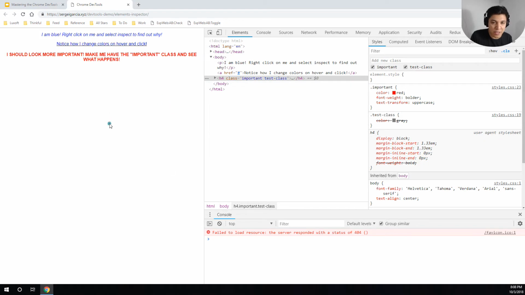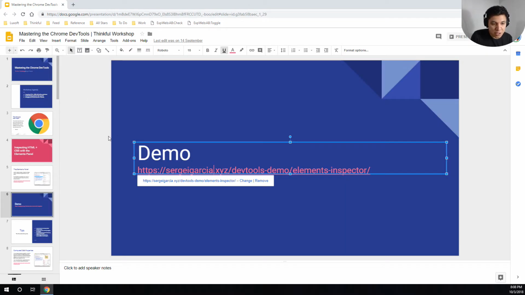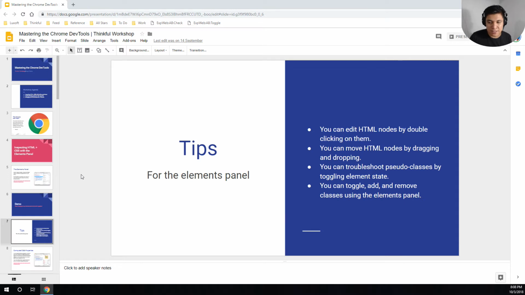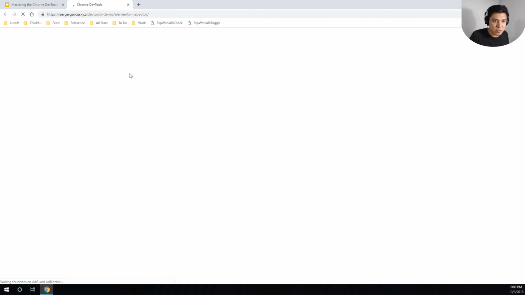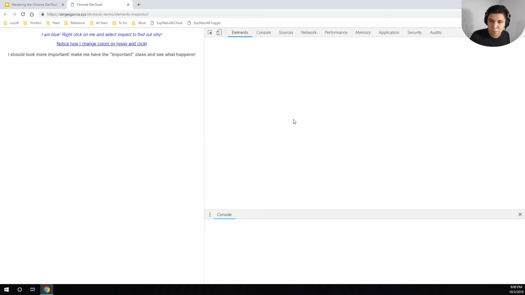Okay, great. Let's move on. So that's the demo. Let's continue with the tips panel. So here are a couple of nice tips. You can edit HTML nodes by double clicking on them. And that's true. You can actually edit HTML live while just using the DevTools. Let me just show you that really quick.